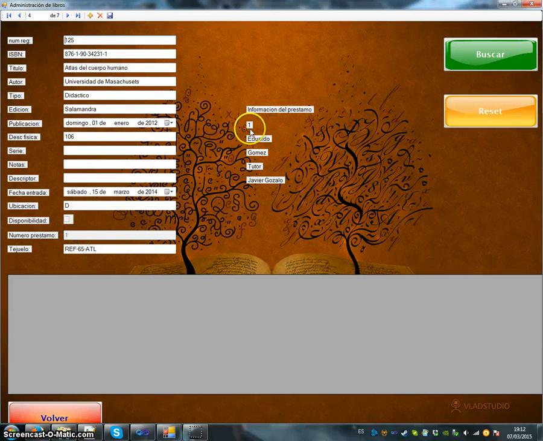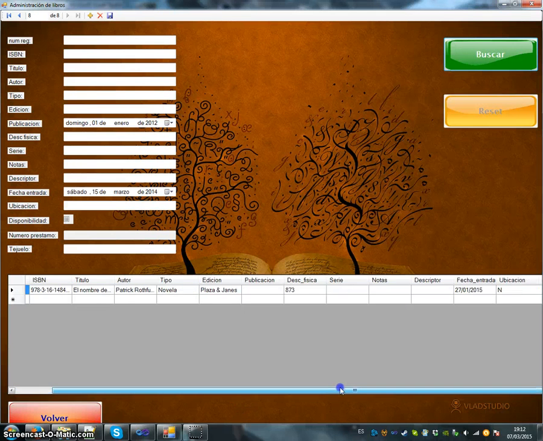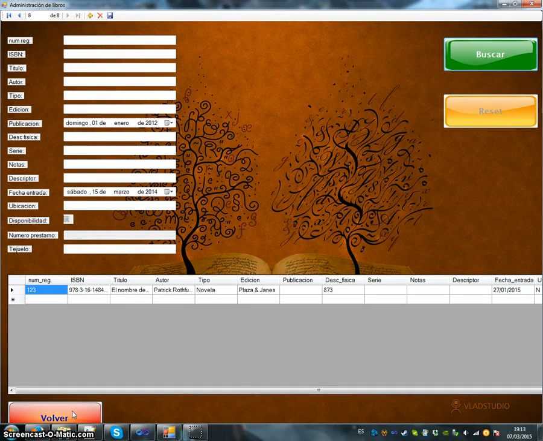Here we have the number of the loan, we have the name of the person, the surname, and if he is a pupil, here we have the tutor name and surname. And now we can use reset to search a book in our database. We press reset and the fields go out, and we can type something here and we click on search, and here we have all fields of the book we have searching, and that's all of the book administration.